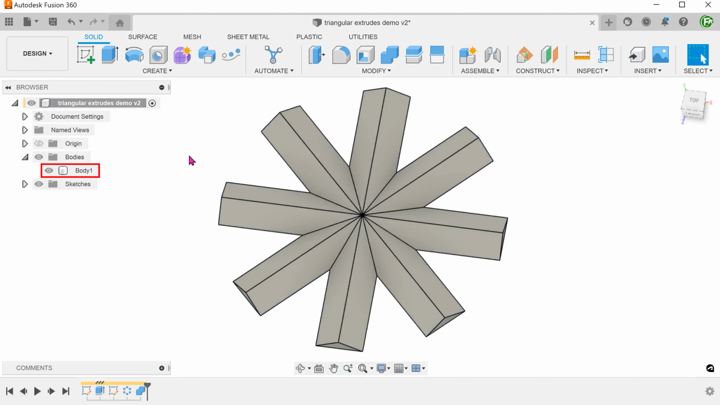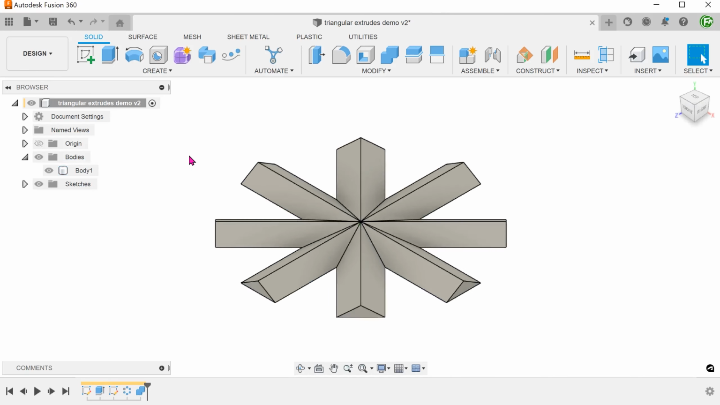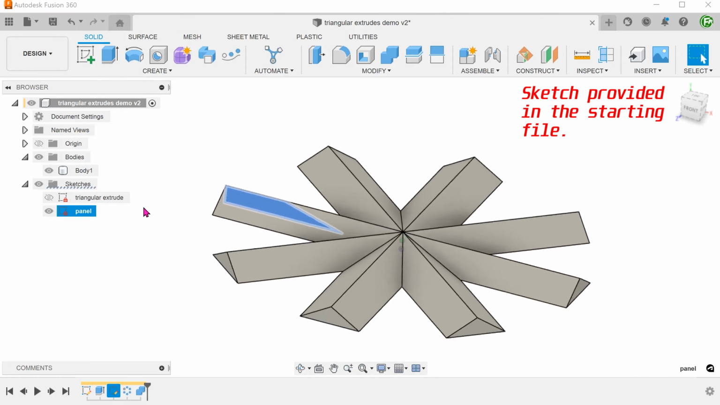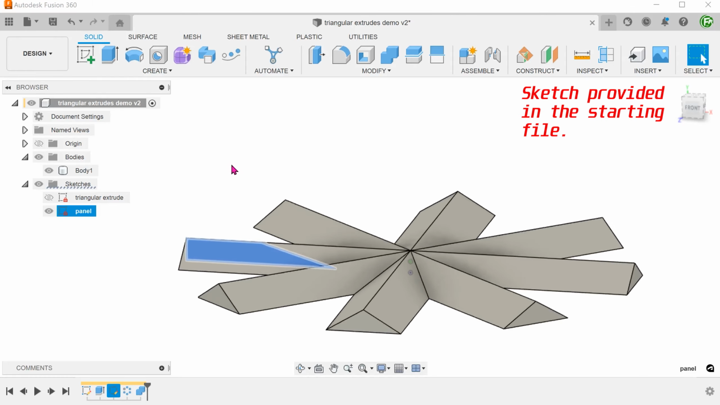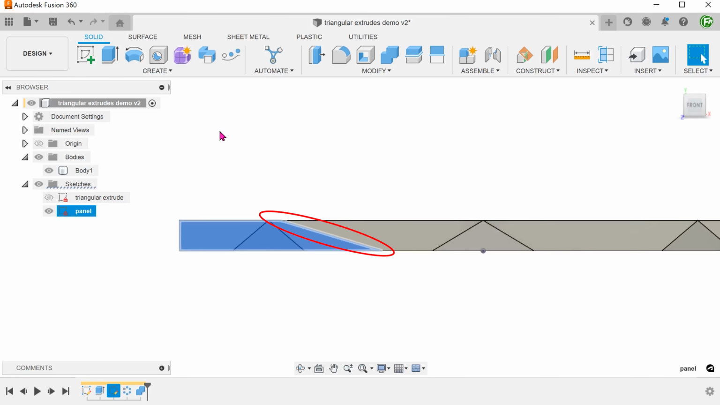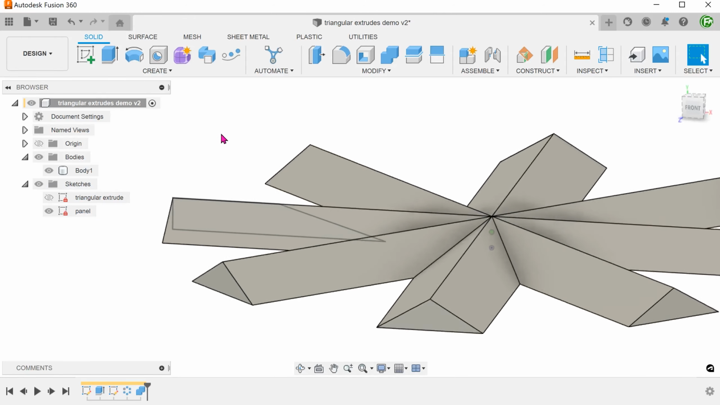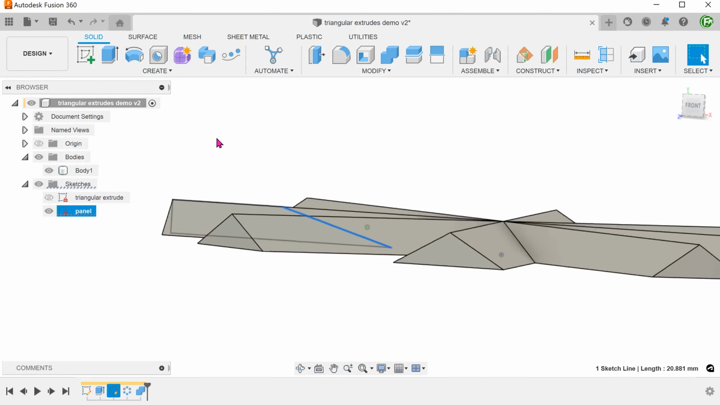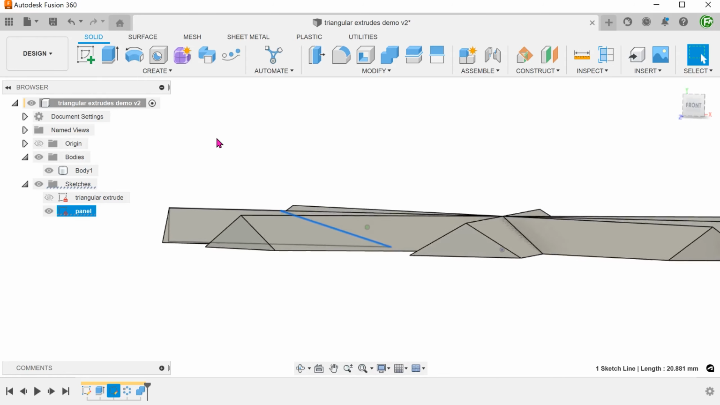Now it is a matter of creating the 4 panels to surround this body. We can do this with this sketch, where one of its edges is slightly tapered. In your own design, you will need to adjust this edge to see how it overlaps with the existing body.